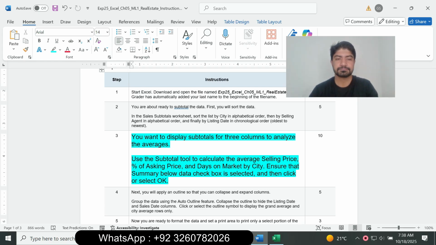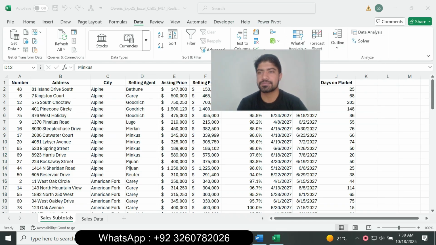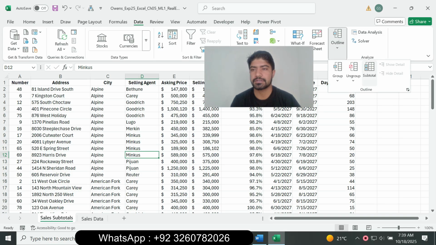Next is use the Subtotal tool to calculate the average selling price, percentage of asking price and days on market by city. Ensure that the Summary below data checkbox is selected and then click OK. So go to the Data tab, go to the Outline group and click Subtotal.